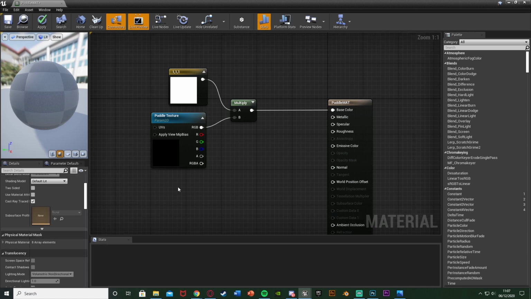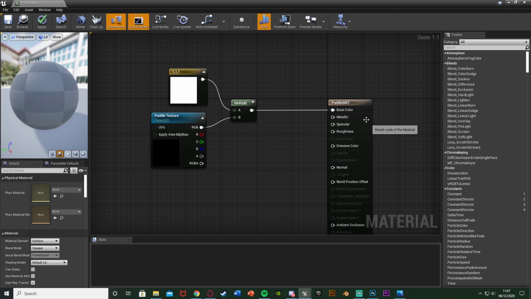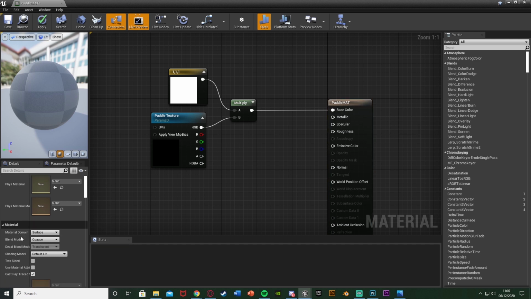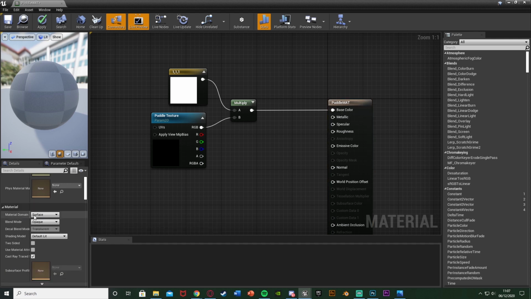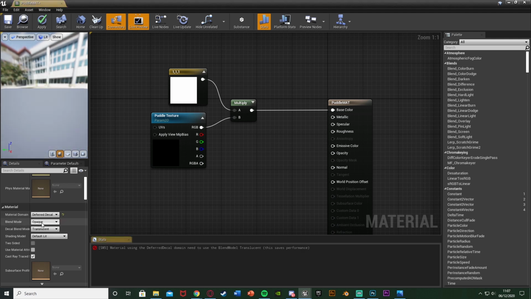Then what we want to do is just deselect this, and then scroll back up, and actually select our puddle here. And then under the material, what we're going to do is change the material domain to be a deferred decal. And this is because we want to actually be setting these to decal materials, so we can use the decals, obviously. Then the blend mode under that, we want to change to be translucent, as obviously we have a transparent background. So the alpha of that texture is going to go into the opacity of the puddle matte like so.